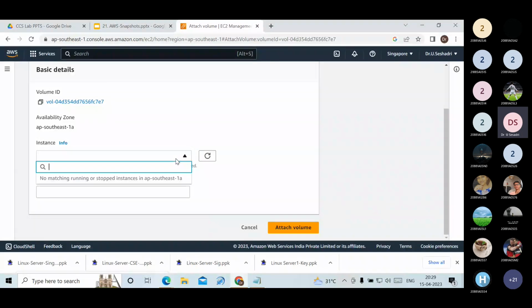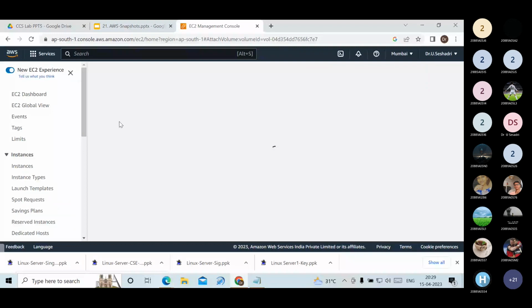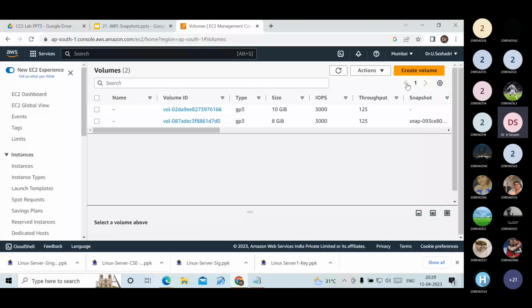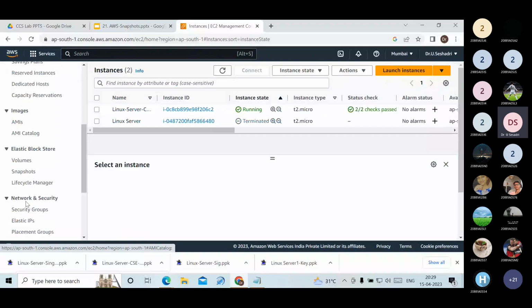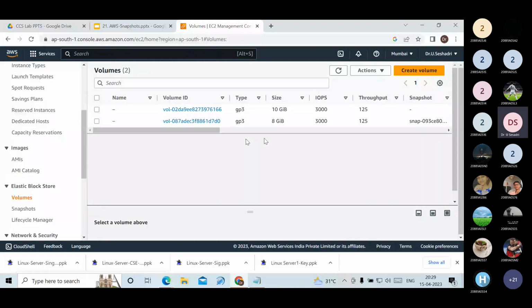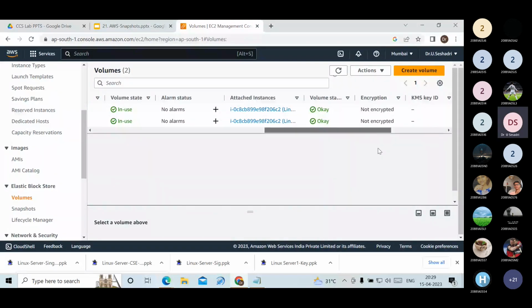Wait, before that, in the Mumbai region, I want to check the instance. Is there any volume there? Yes, this additional volume is also there. This 10 GB volume is in the Mumbai region. What is the status? It is in use. Okay.